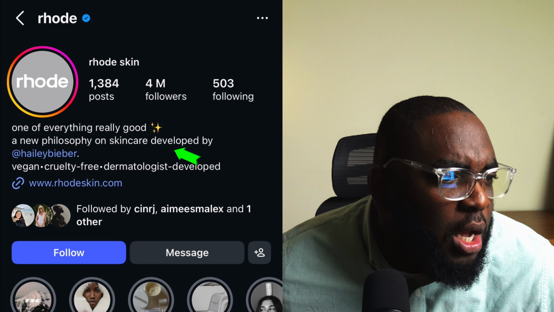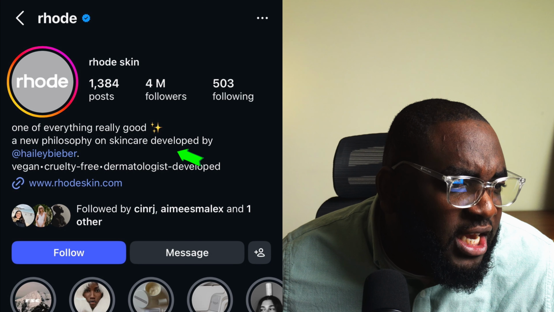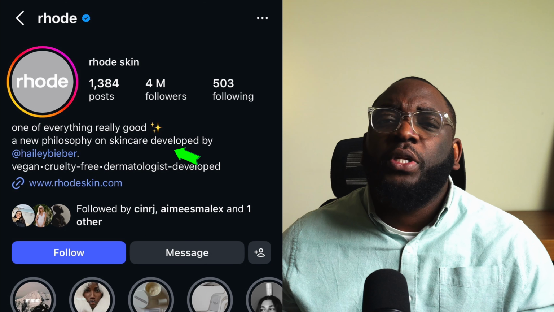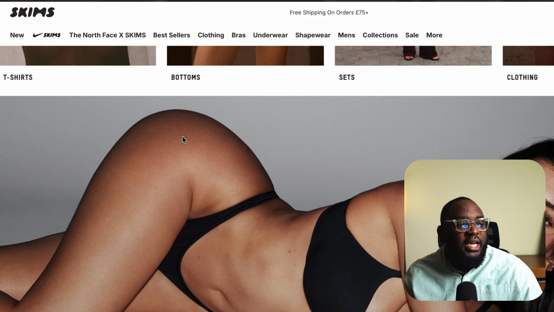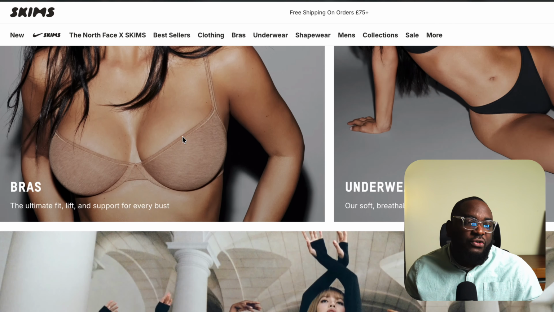Okay, fine. "A new philosophy on skincare developed by Hailey Bieber." Now, they have used the strength of Hailey Bieber to practically build around this entire brand. And this is not the first time something like this is happening. Skims is built around Kim Kardashian, right? That sort of thing. So that's exactly what they've done here.